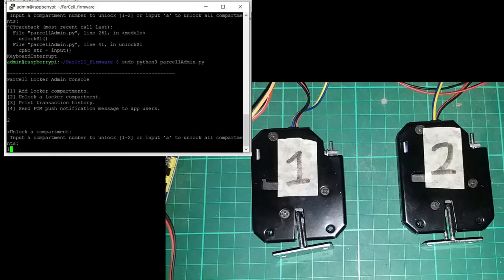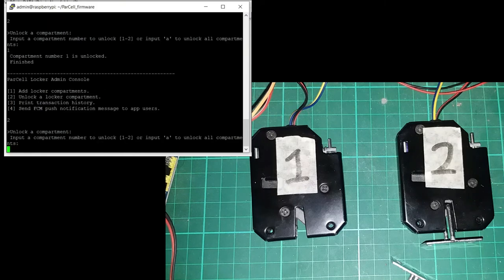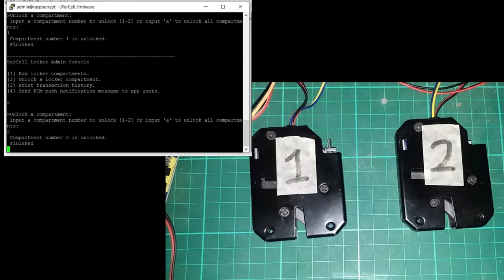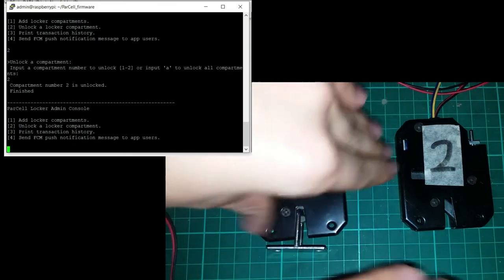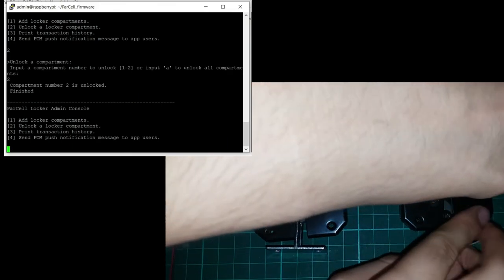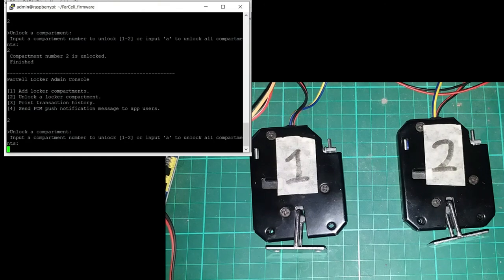So now we revert our setup back to the original 2 compartments. To unlock only compartment 1, the administrator simply enters the compartment number and the corresponding compartment unlocks. And to unlock compartment 2, the administrator inputs compartment 2 and the corresponding compartment unlocks. And for all compartments, again, letter A must be entered.